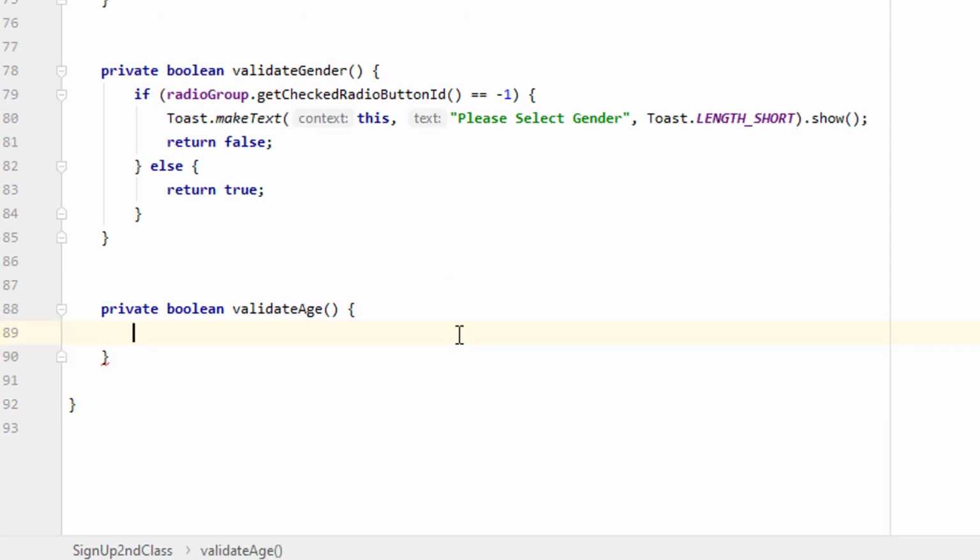Validate age function. Inside this validate age function, we basically want to make sure that the user has a minimum of 10 years of age, or any limit you want to add. For that, we first need to create the current year, then get the year entered by the user, and then get the age difference.